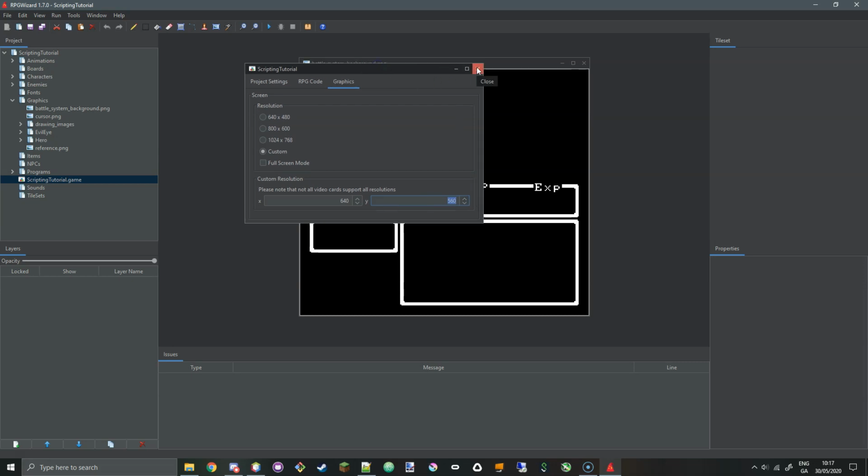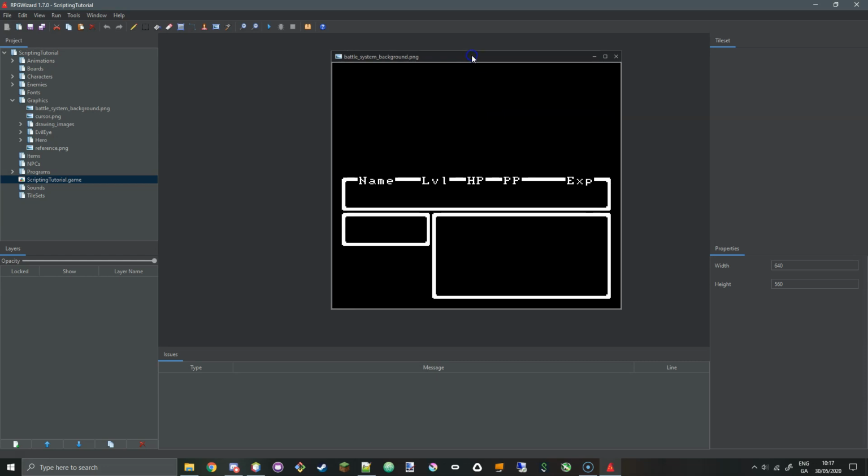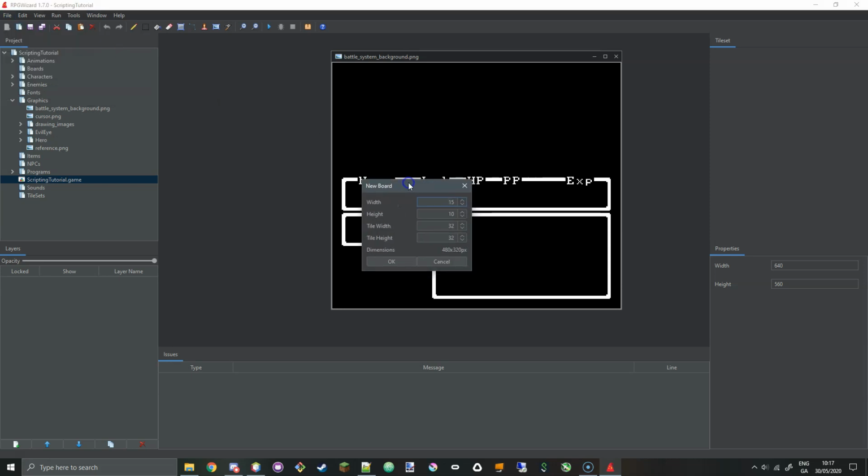Once you've done that, next we need to create a board. What this board is going to be is, every time we have a battle with an enemy, we're going to send our player to this board, and this is going to be our battle system board. I already know what these dimensions need to be, so you just need to follow this. Alternatively, I'll be linking all these files in the description, so you'll be able to download them.